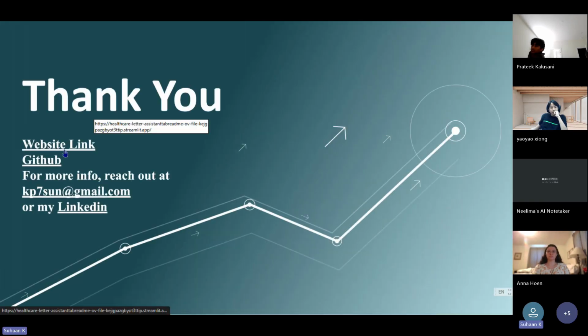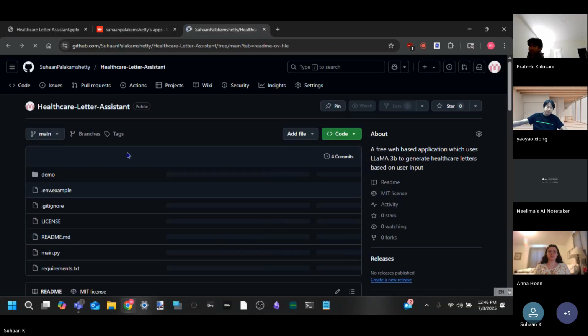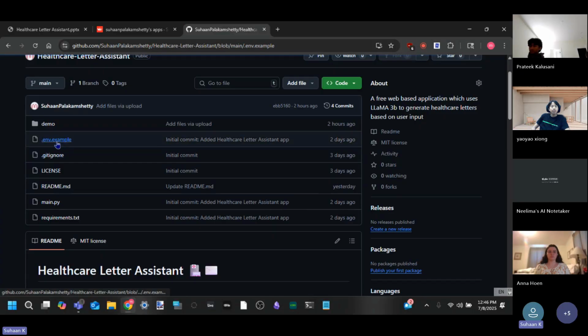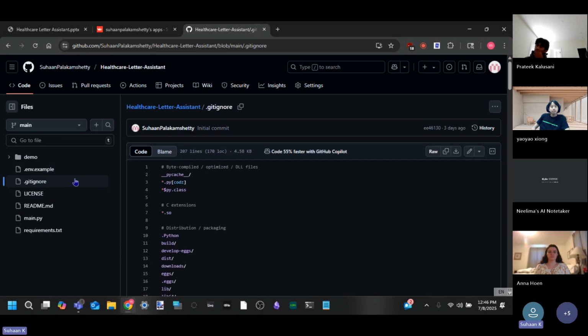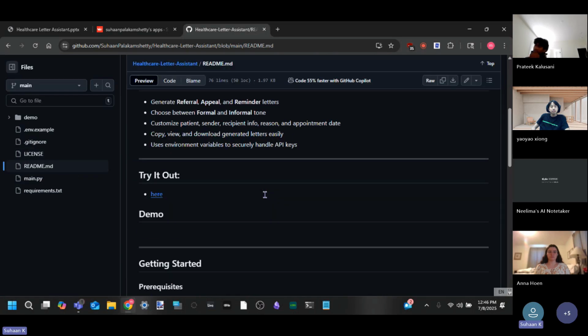And that's it. I can go to the GitHub repository right now. This just has the demo video that I had in the PowerPoint. This is just an example file. This is where they can put their API key. And then I'm using the MIT license. The README file has features.